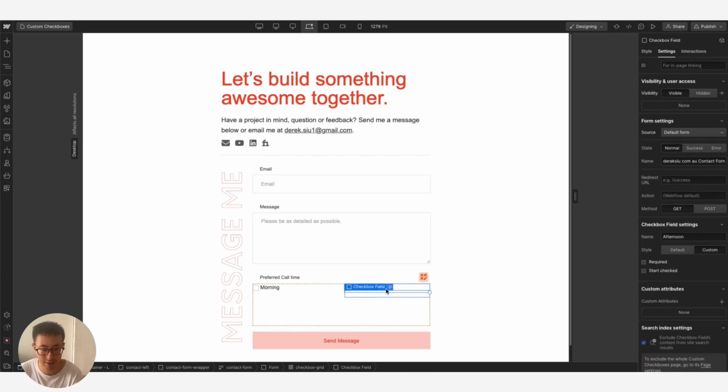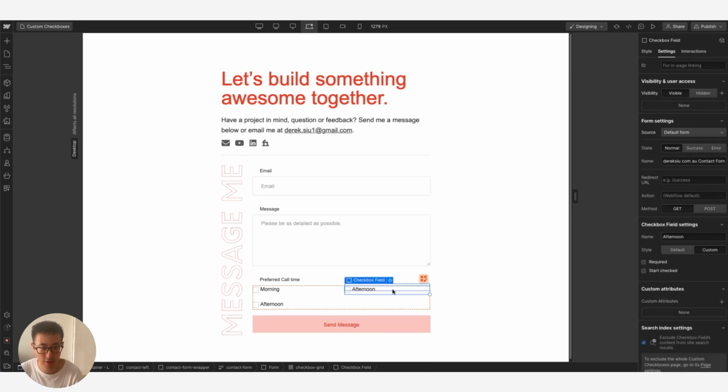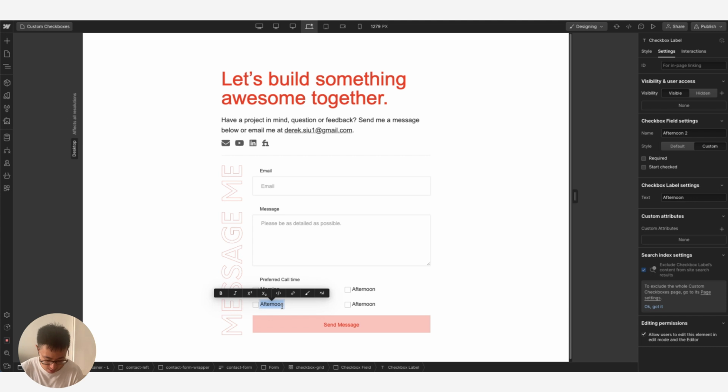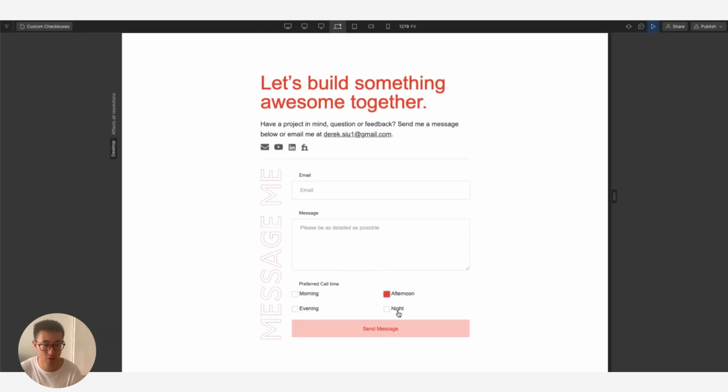So for example, if I delete these two, and now if I copy and paste this afternoon, rename this to evening and rename this to night, and making sure that I rename the actual name field right here to night and this one to evening. Because I copied and pasted, it also copied and pasted from default to custom. And you can see now it's all applying the custom checkbox right here.